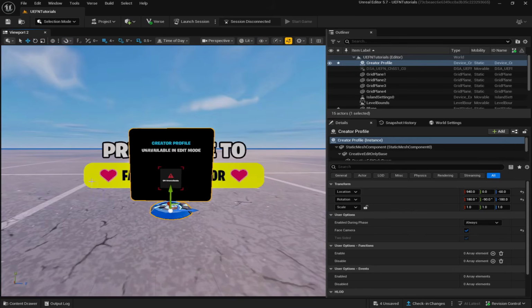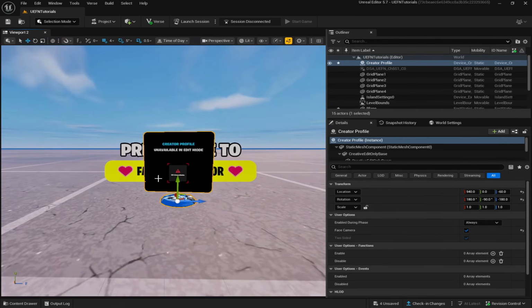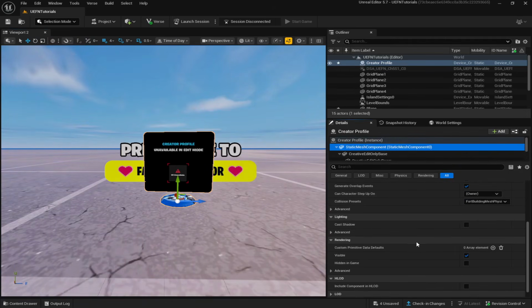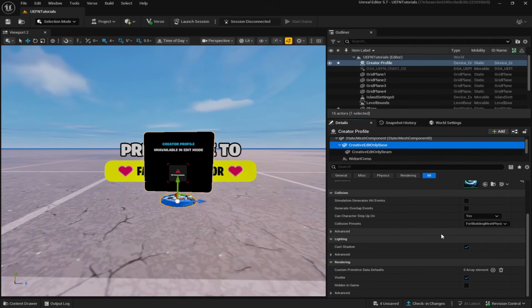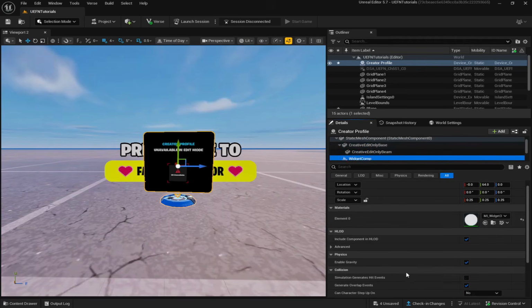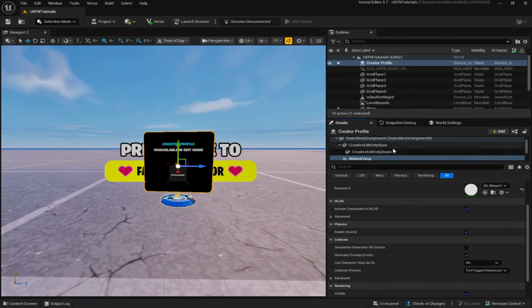The problem is here that this is how it will look in game. So we want to hide this whole device. To do that, we just gotta click on static mesh, scroll down and click hidden in game, check it. And we just gotta do that for every single thing in here. Hidden in game, that's already hidden in game. This isn't, so check it. And that seems to be it.